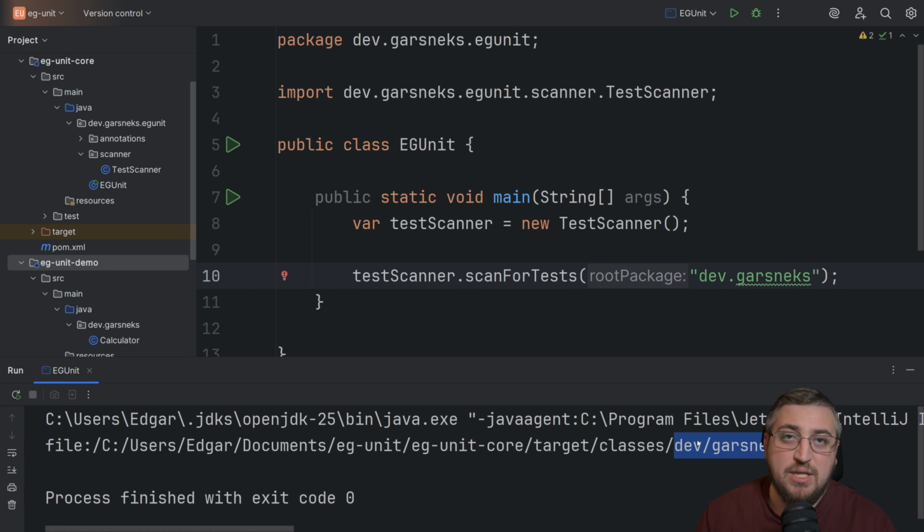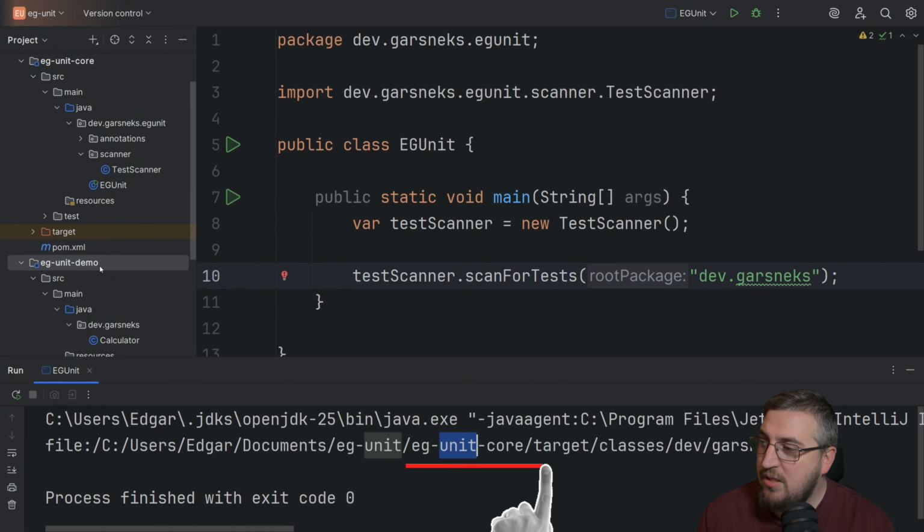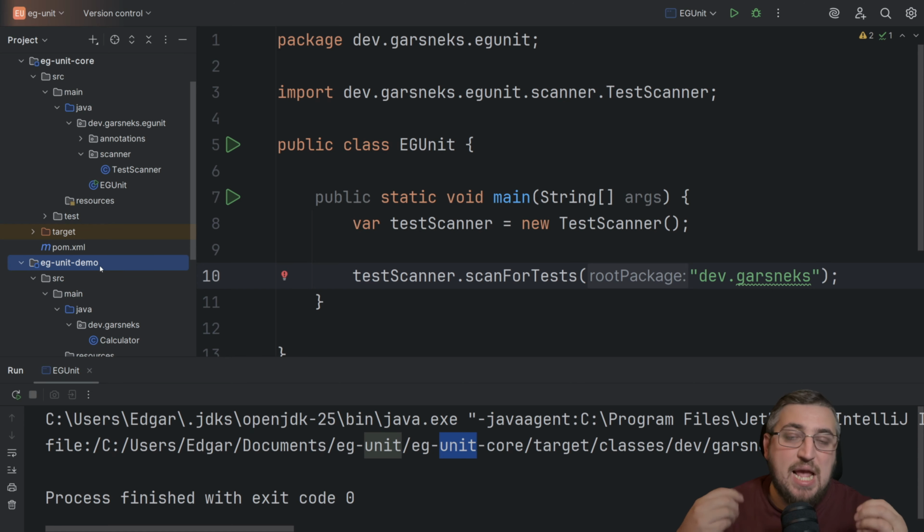But there is one little note. If you look, this is the path to our core, not the project that we are trying to get the tests working for. And that's because adding the dependency is not really enough. We need to do a couple more steps there to have proper linkage. But let's keep that for later and now focus on the functionality.